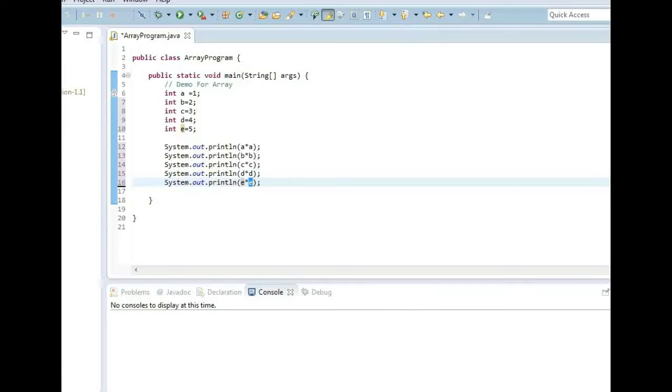So in the last video we saw what arrays are and why we need arrays in programming. In this video we are going to see the actual demo of why we need arrays and how to actually use arrays in programming, especially Java programming. So let's quickly start with the video.